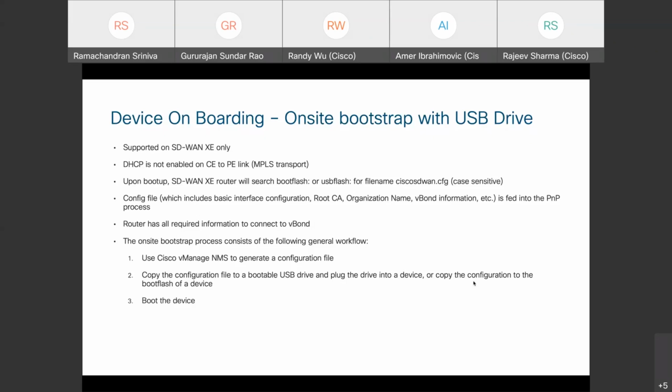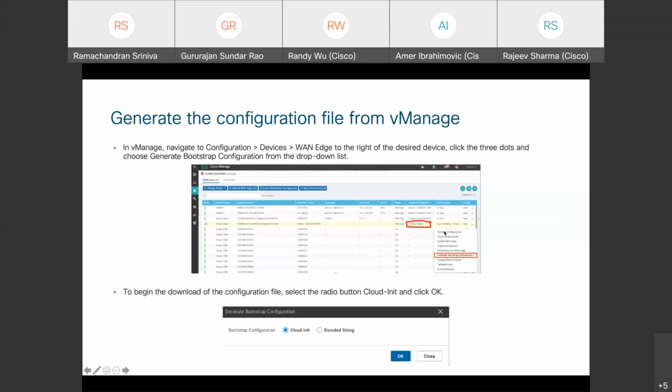And then once the configuration file is generated from the vManage, you can copy that to the USB drive, connect it to the router, and power on the device. That's it, right? So let's see how we get this bootstrap file generated. You have to have a template attached to that particular device, whichever hardware you want to use the bootstrap method on.